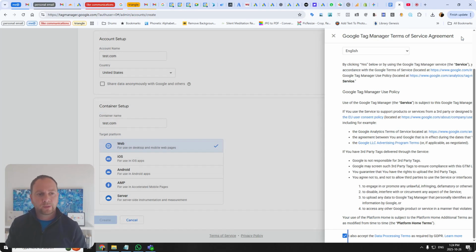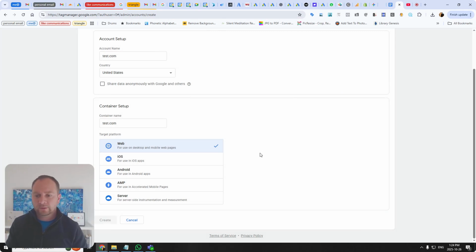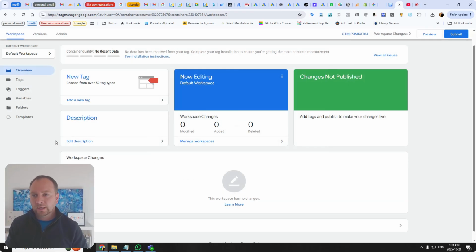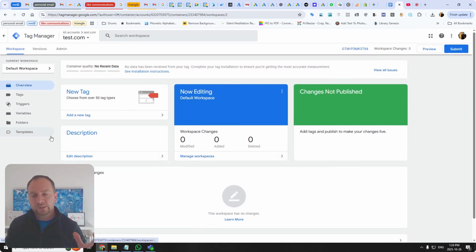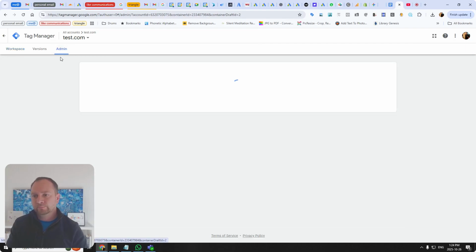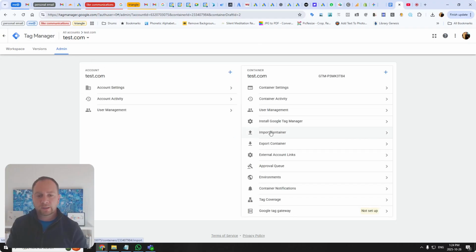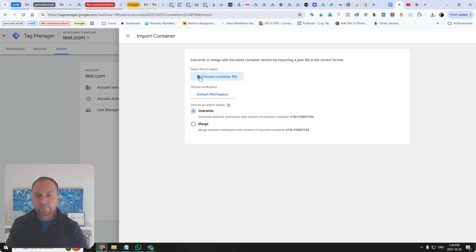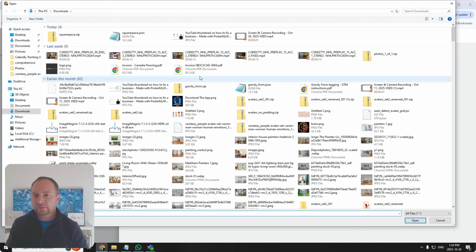Okay, I'm just going to assume that you have a Google Tag Manager container. You have it implemented on your website, and the reason you're watching this video is because you want to import a JSON file. What you've got to do is go to admin over at the top here. Click that. Click on import container. Click on choose container file.